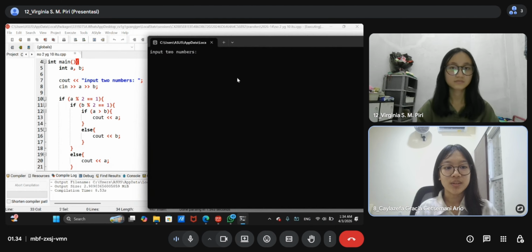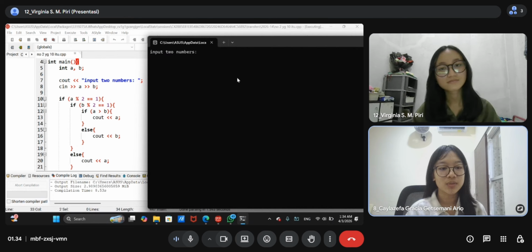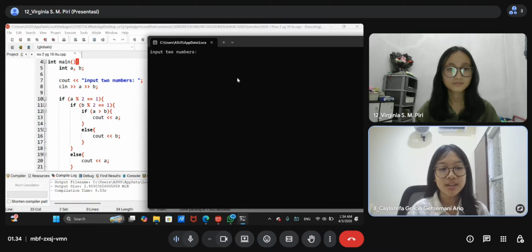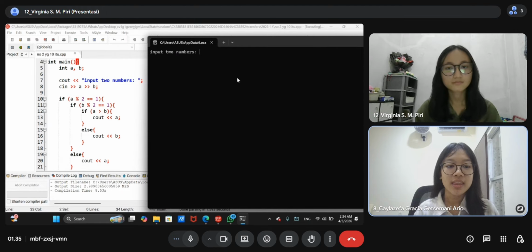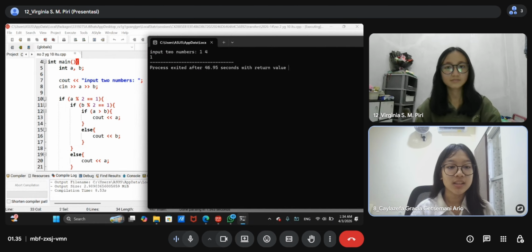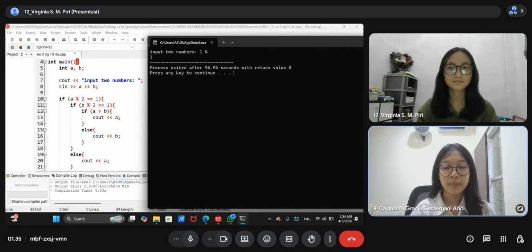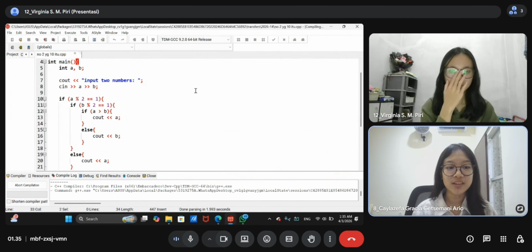So this program of number 2 is the same as number 1. The difference is that the output of number 2 is the odd number, not all numbers. So if the user inputs two numbers, 1 and 4, the output will be 1 because 1 is the odd number. And let's try another number.